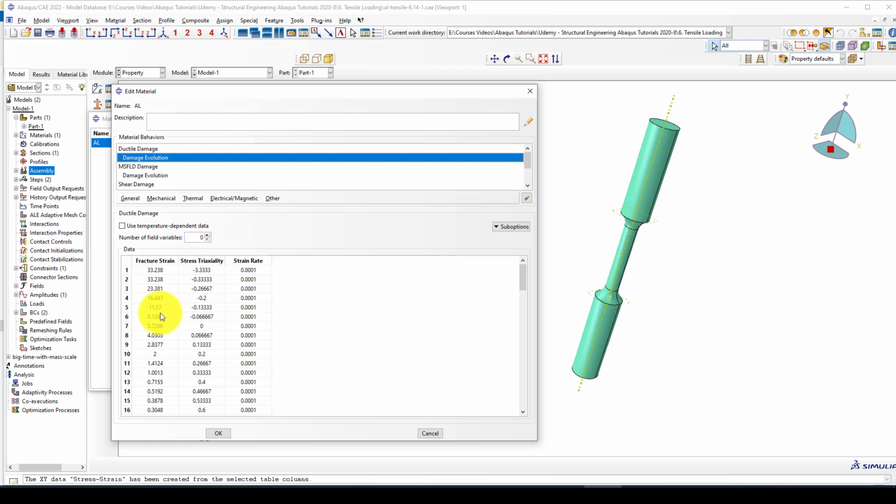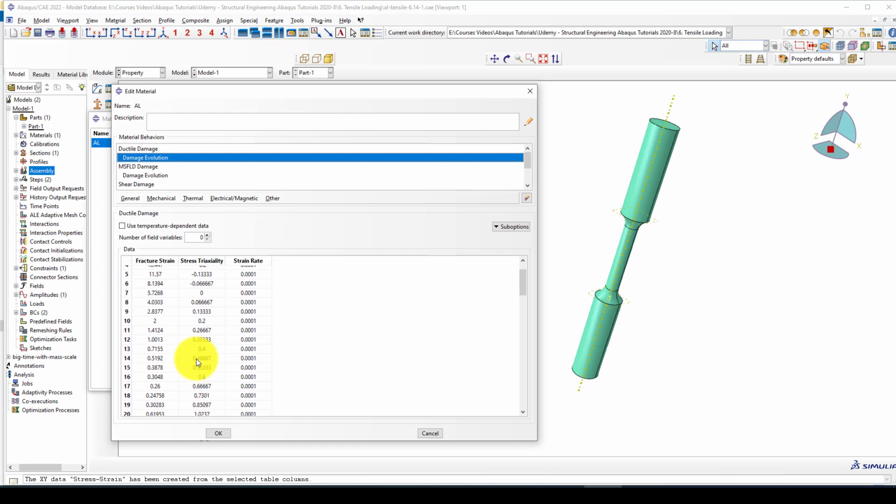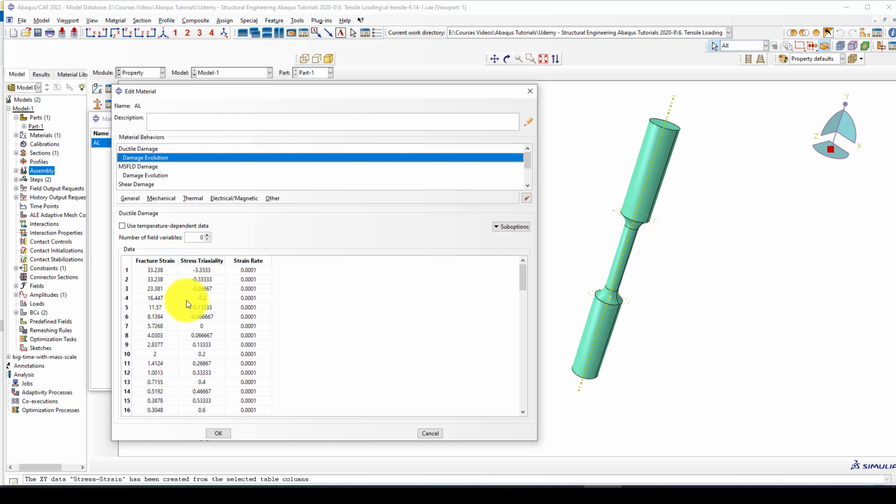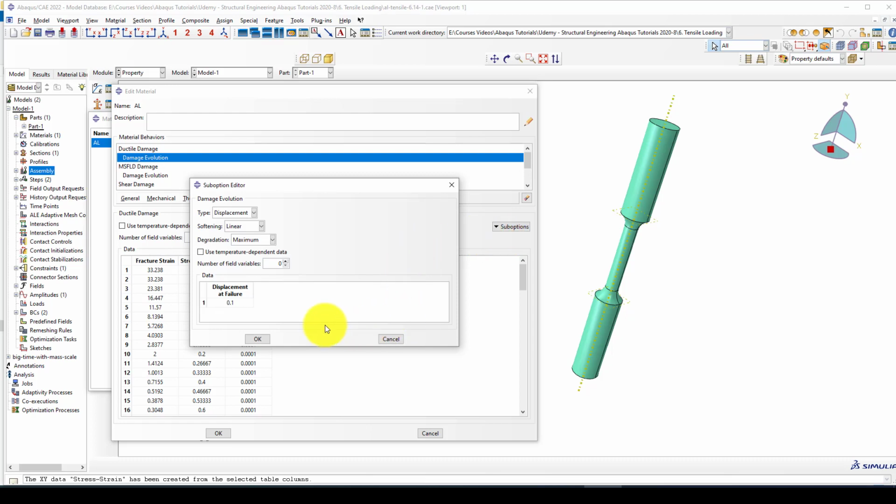This is the elastic and plasticity of the material. To understand the fracture strain and stress triaxiality, you should take an elasticity and plasticity subject. Mostly we have learned it in master's degree, so you should learn it, and you can get how to calculate these properties from a tensile test. And also here is the damage evolution.